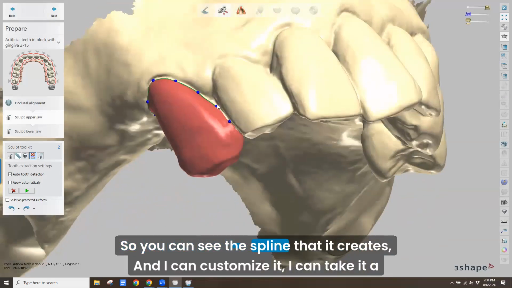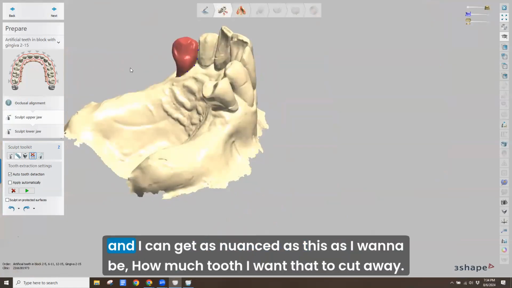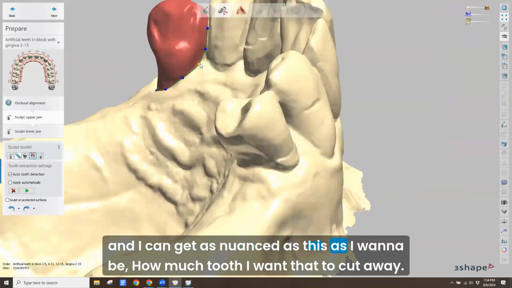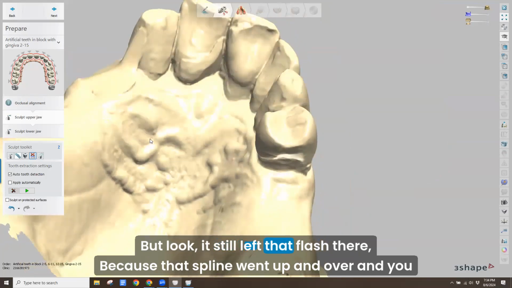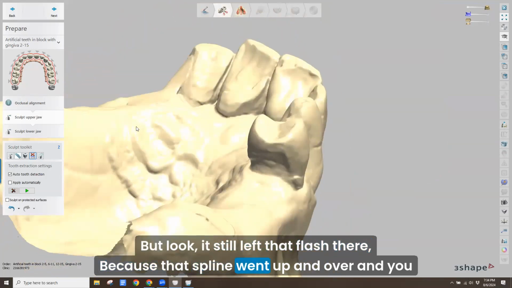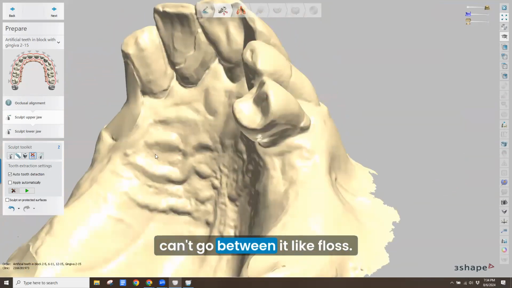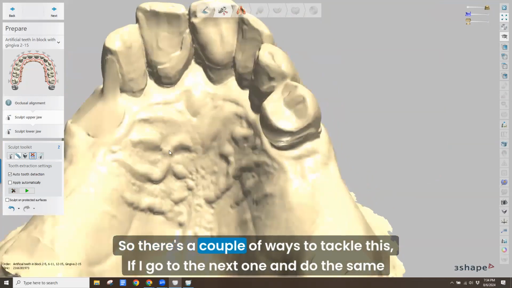So you can see the spline that it creates, and I can customize it. I can take it a little bit further, and I can get as nuanced with this as I want to be. How much tooth do I want that to cut away? And then I hit that apply button, and taking that data, it'll take that off. But look, it still left that flash there because that spline went up and over, and you can't go between it like floss. So there's a couple of ways to tackle this.